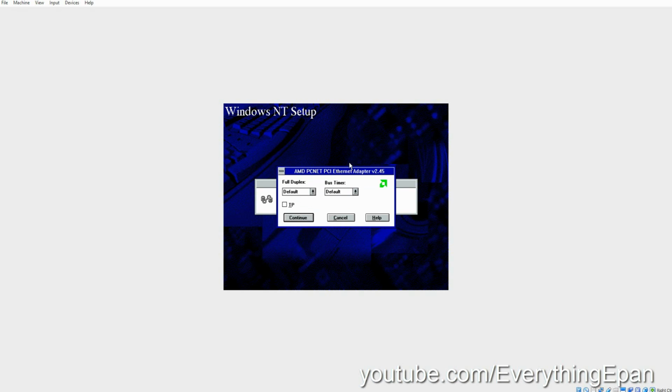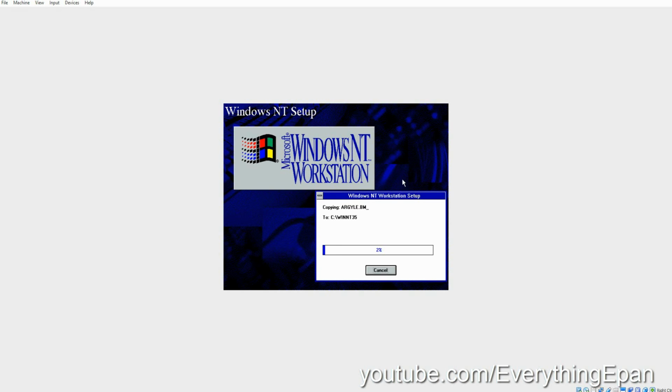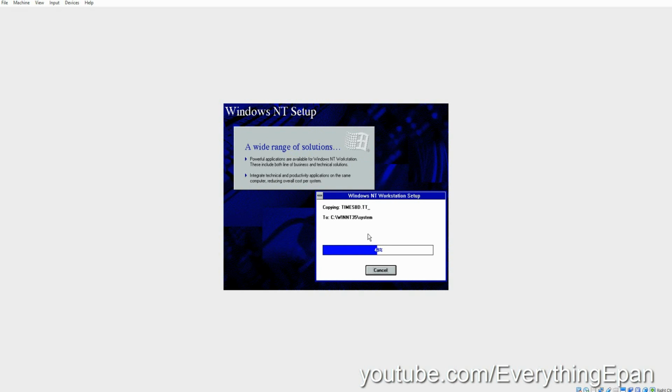Hit continue if you have this. This is for your internet, I guess. You can try and cancel it, but I'm going to hit continue. Hit continue again. Now it's going to set it up. This will be a quick process since you have newer hardware now, and it's a lot quicker than what it would be back then.